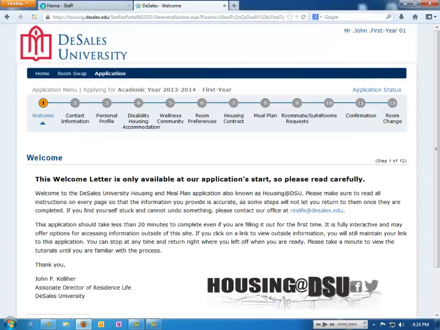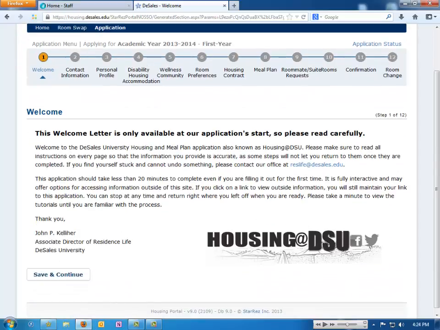The application welcome step is a single view page only. This means that you will not be able to return to it and look at it later, so please take a moment to review this page carefully.